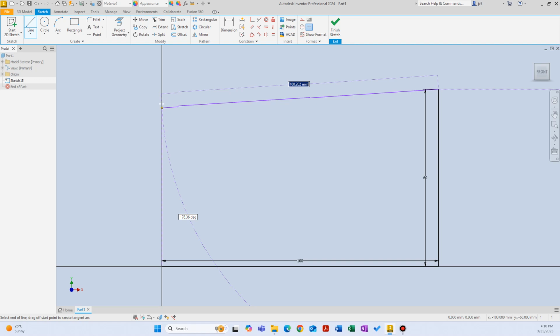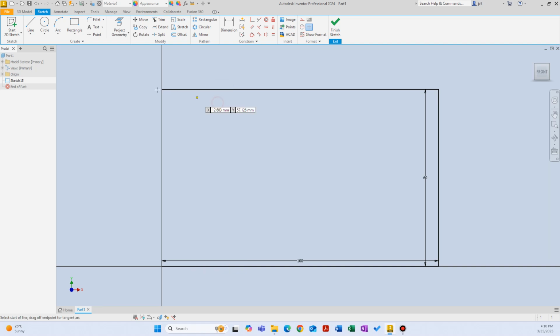And now it is going to apply that constraint. So now click OK. Now I create another line. I didn't have to click OK. I could have continued to create lines. I didn't have to get out of that command.